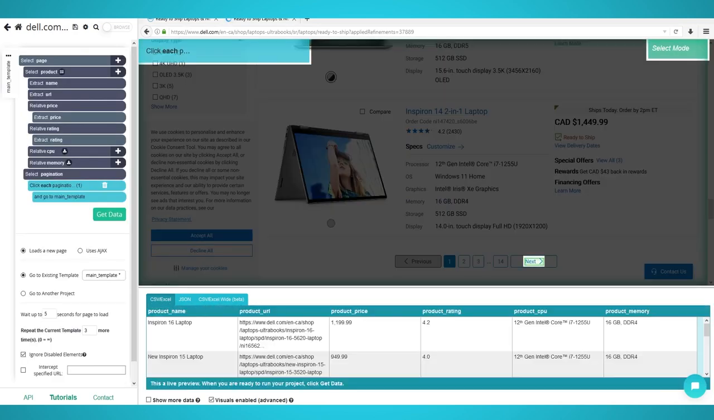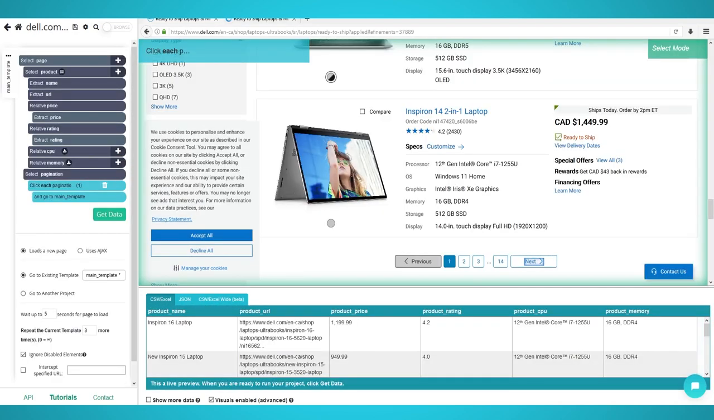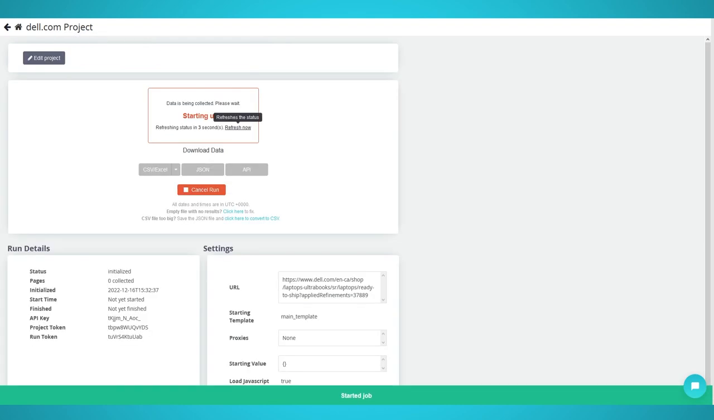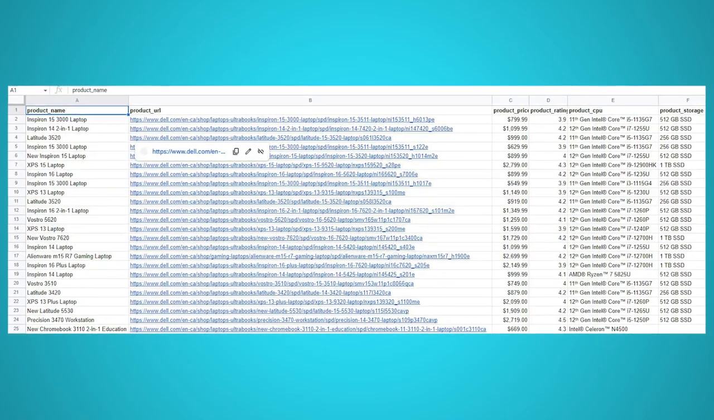Start Dell product scraping. To start your scraping project, click the green Get Data button on the left pane. You can choose to test, run, or schedule your scrape. We chose run to scrape the 4 pages of data a single time. If you followed our tutorial correctly, your data and columns should look something like this.